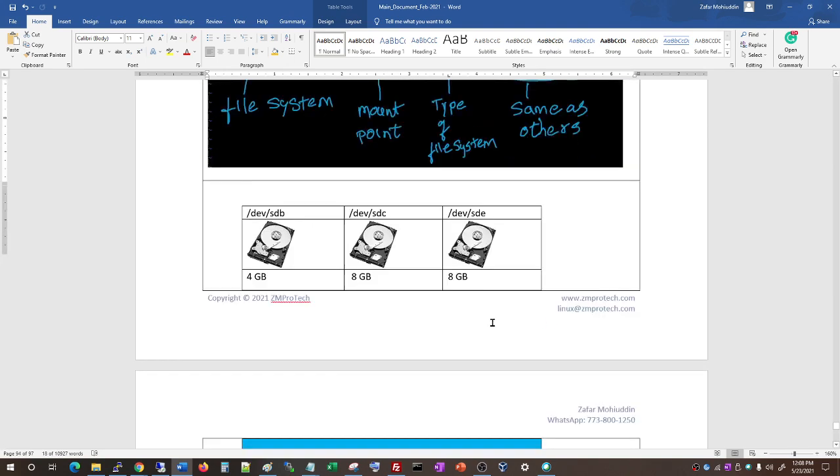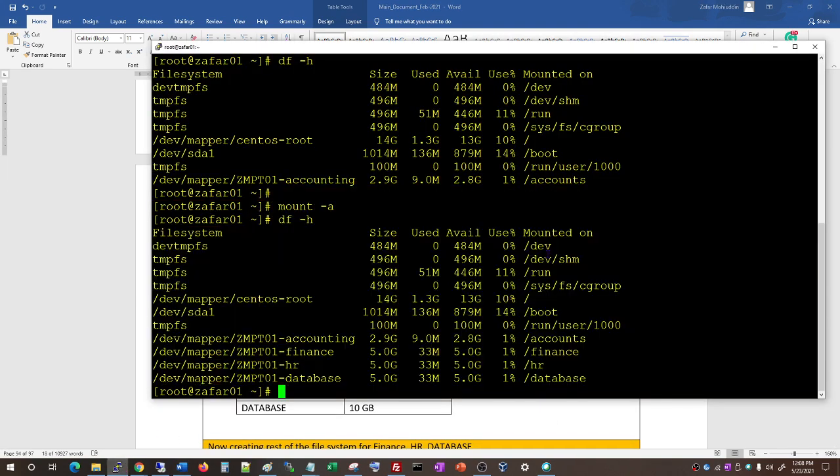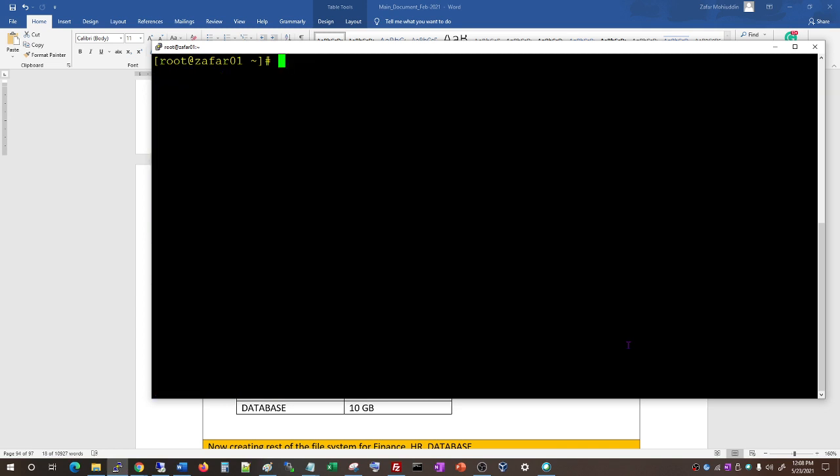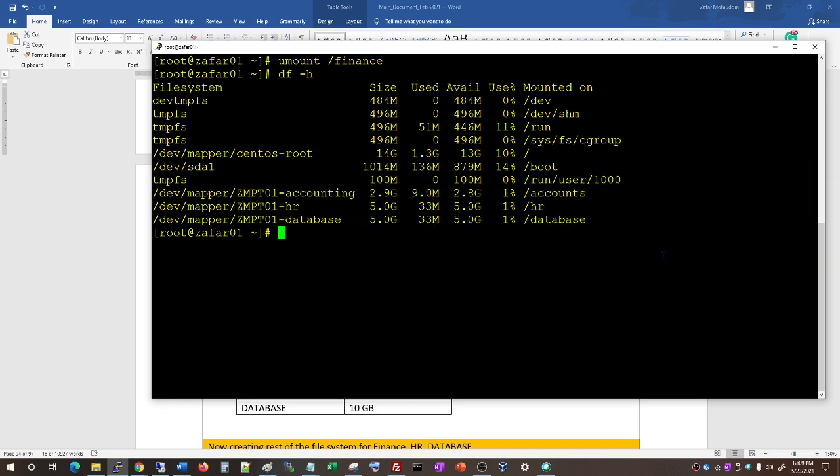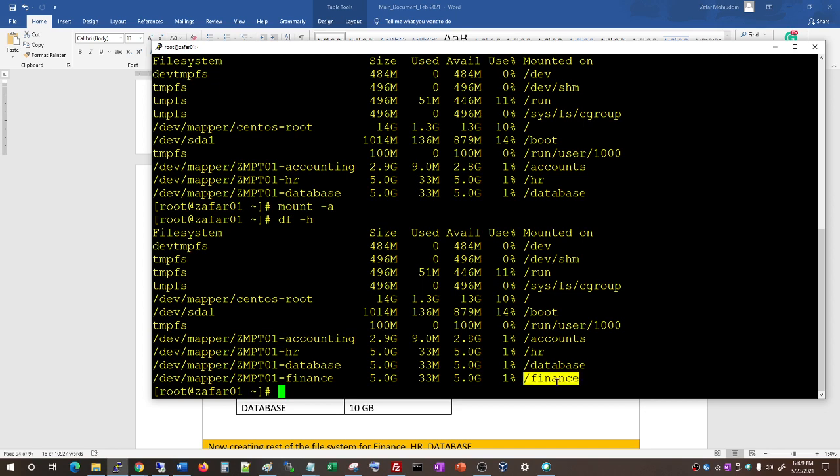If you get a kick out of it, go ahead and unmount something and do mount -a. You could do that too. Let's do umount finance. umount finance, right? And if I do df -h, finance is not there anymore. Now if I do mount -a, it reads from /etc/fstab, and now you should be able to see finance mounted again.